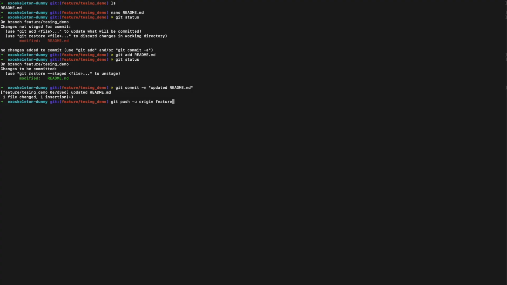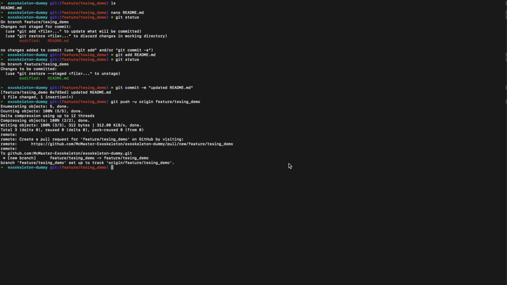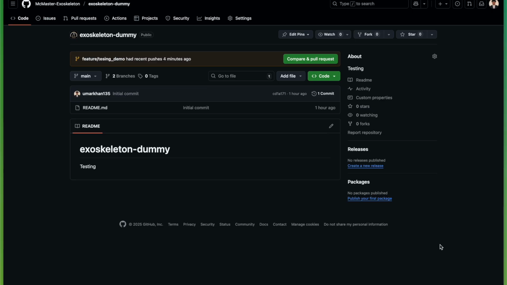So feature/testing_demo. And then we hit enter. So what we just did is publish our branch online, so whoever we are collaborating with has access to it as well and can see our changes. Now that our branch is pushed and available on GitHub, GitHub will detect it and suggest making a pull request, as we can see right over here. A pull request, or PR in short, is basically how you ask to merge your changes into the main branch. You can kind of think of it as submitting your work for review.